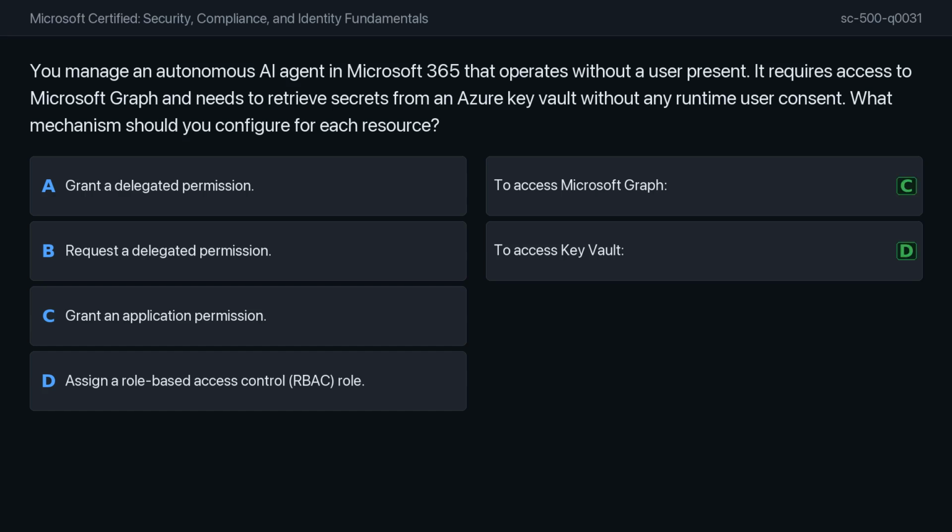I believe the correct answer involves selecting option C for Microsoft Graph and option D for the Azure Key Vault. When an agent runs without a user, it cannot use delegated permissions because those are designed to act on behalf of a logged-in user. Instead, for Microsoft Graph, we use application permissions, which allow the agent to act as its own identity. This is specifically designed for daemon-style background services that need to perform operations autonomously across the cloud environment.